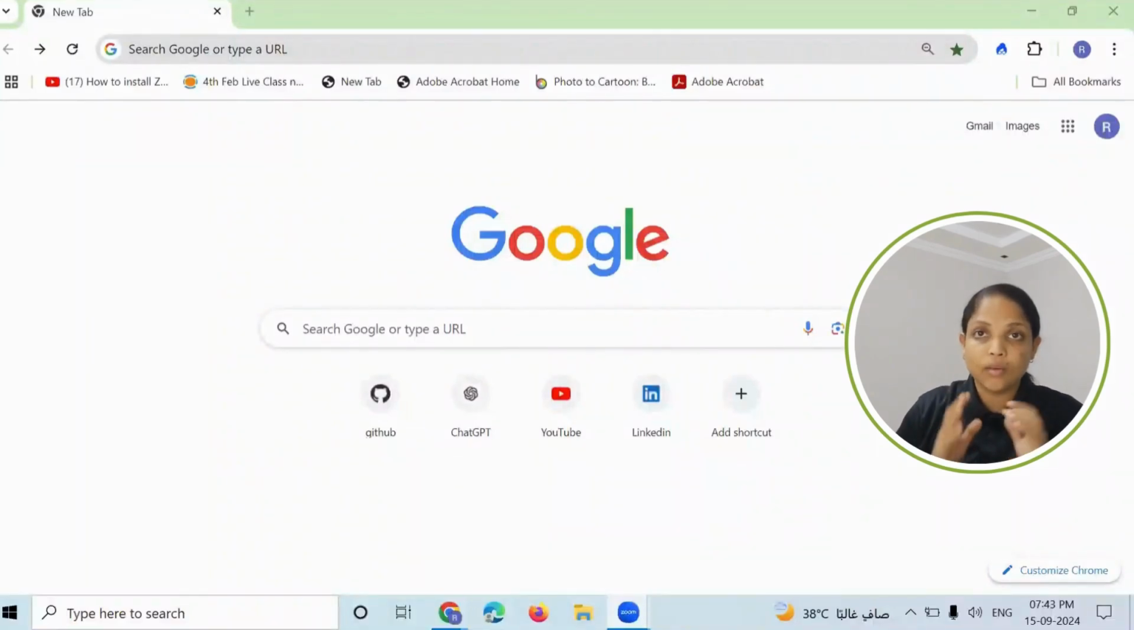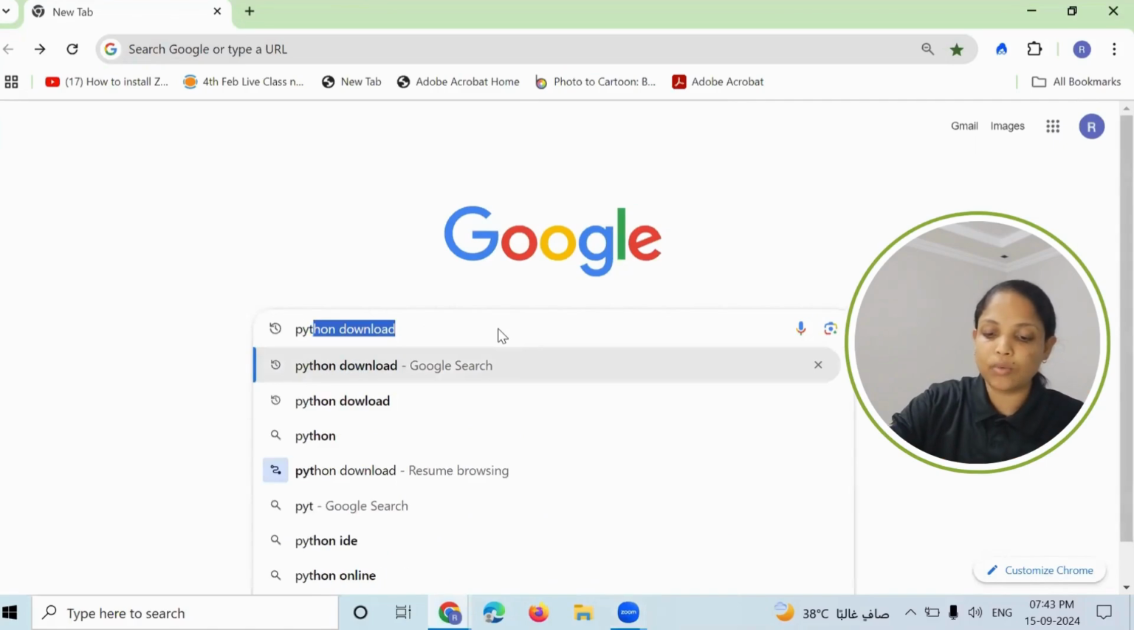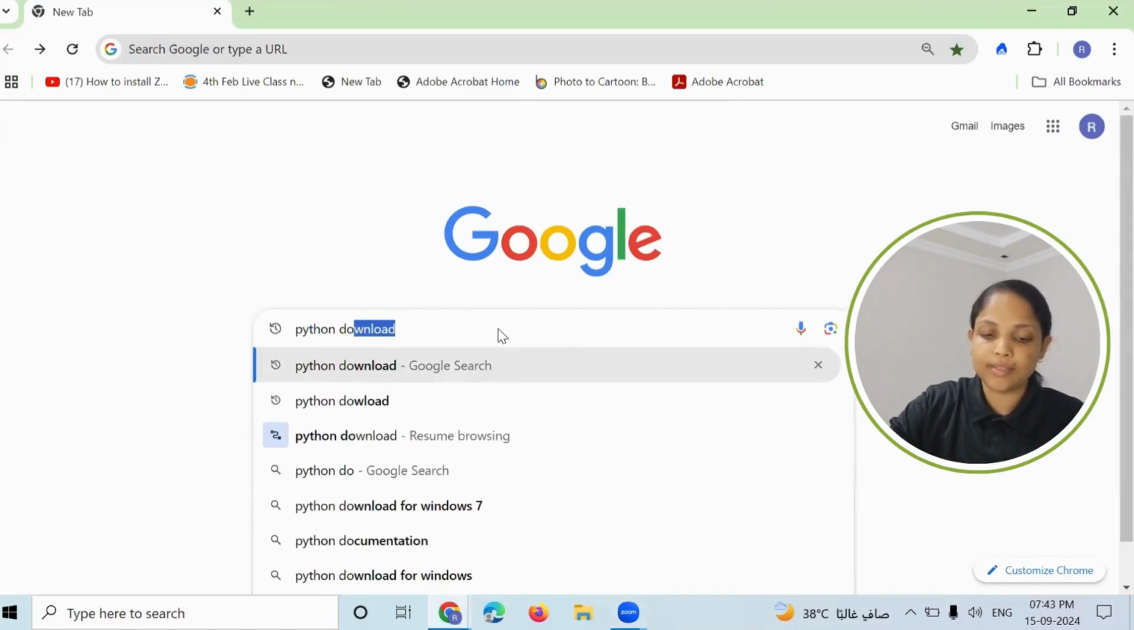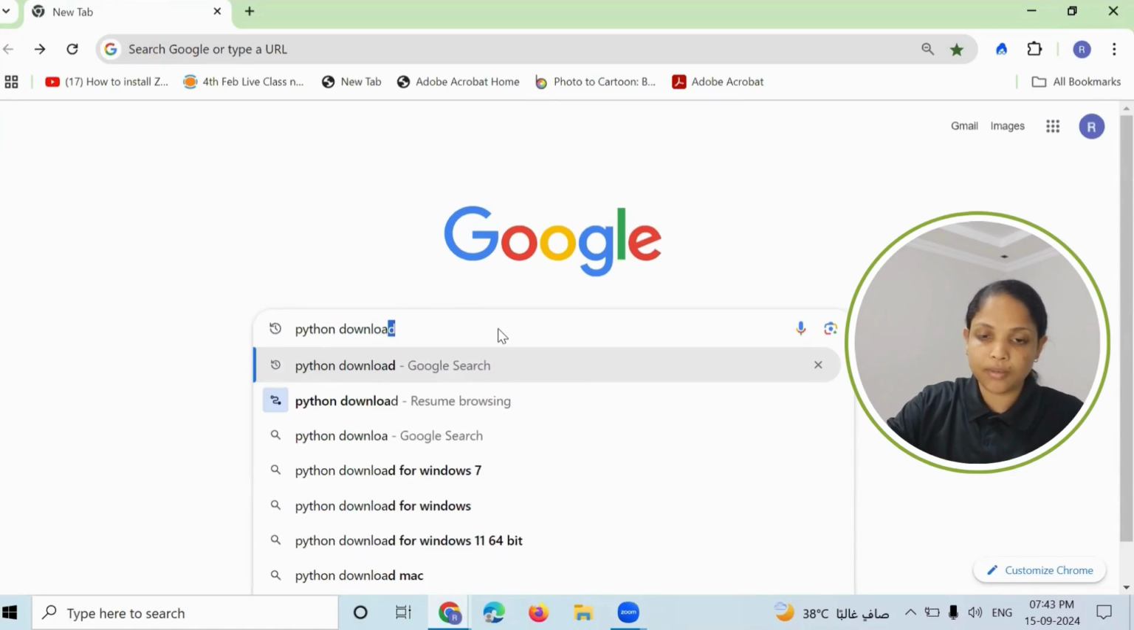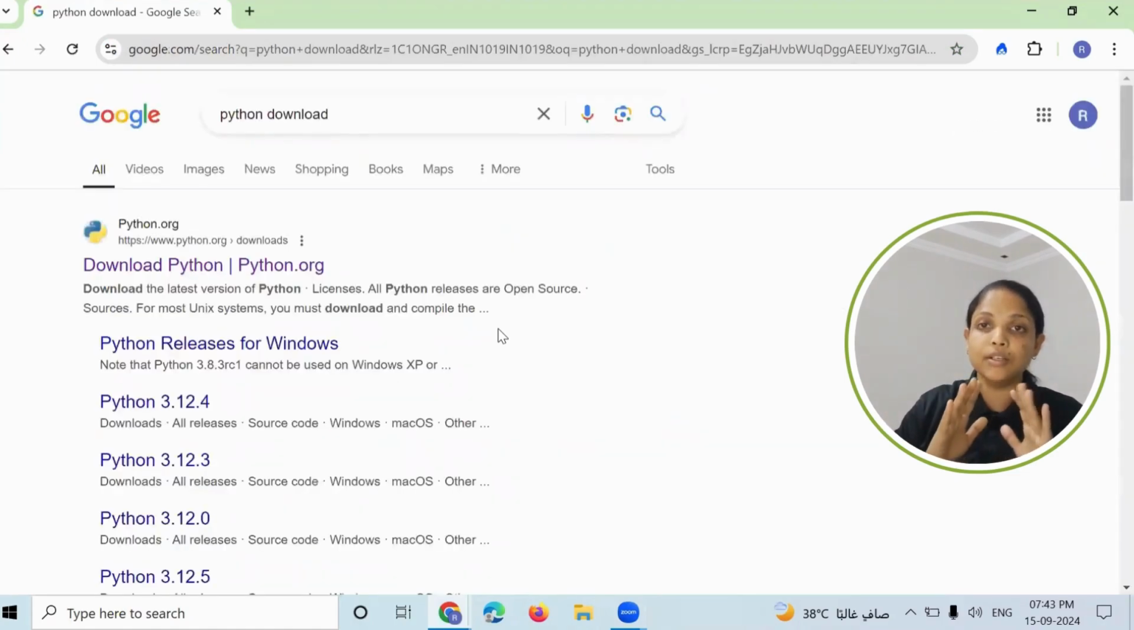So what you need to do is, first of all, you can see the screen, right? Here you can see it's a Chrome browser. Here you have to simply type Python download. That's it, nothing else. Simply type those two words, Python download. Now press enter. After pressing enter, you will get many links like this. You have to choose the first link.